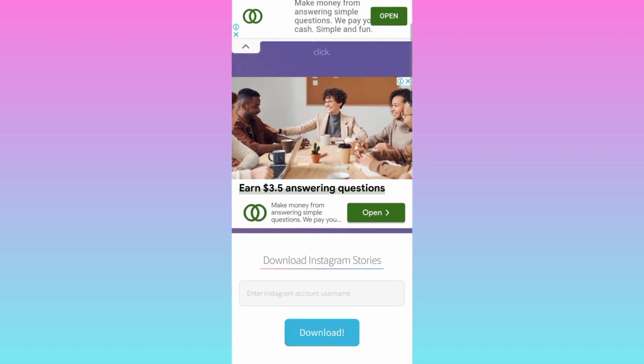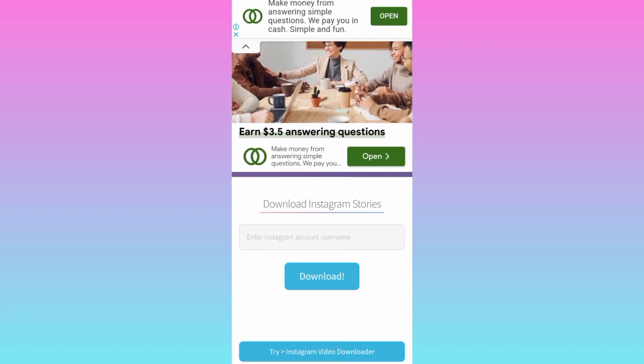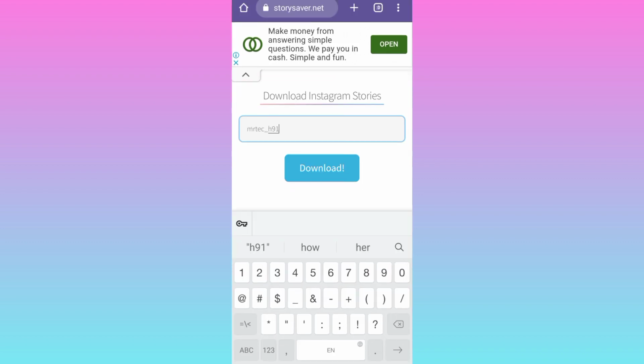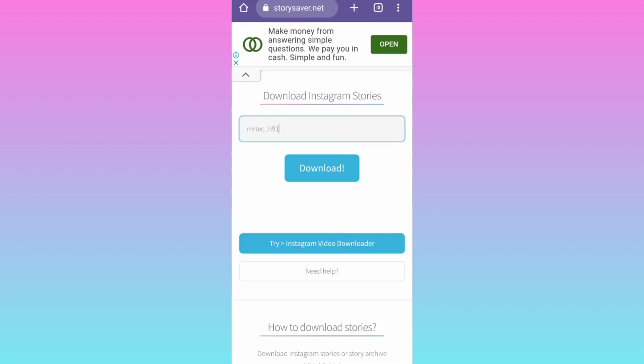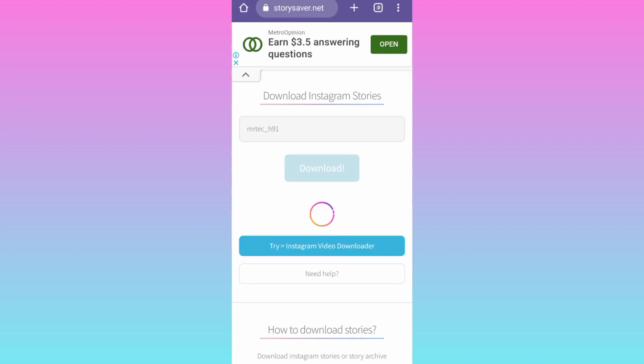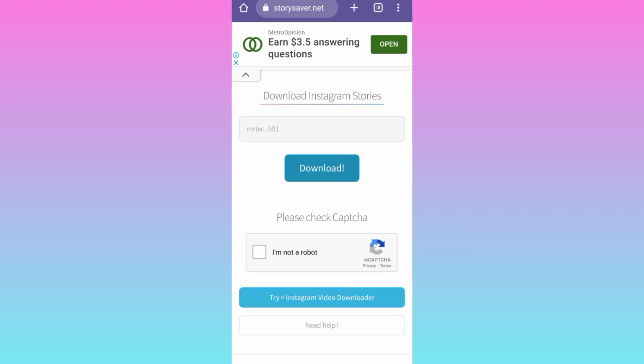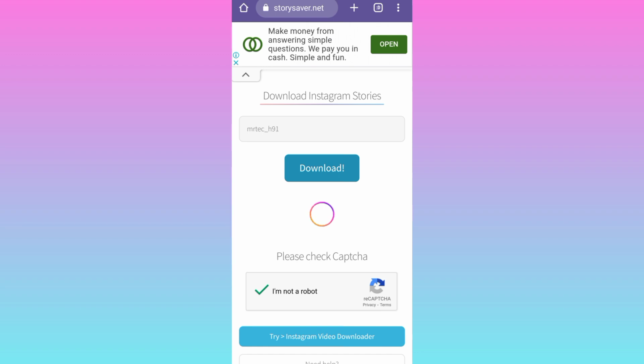So scroll down, and here in this box you need to mention the username of the person of whom you want to download the story. Once you have mentioned the username, click on download. Click on I'm not a robot. Now wait for a few moments.